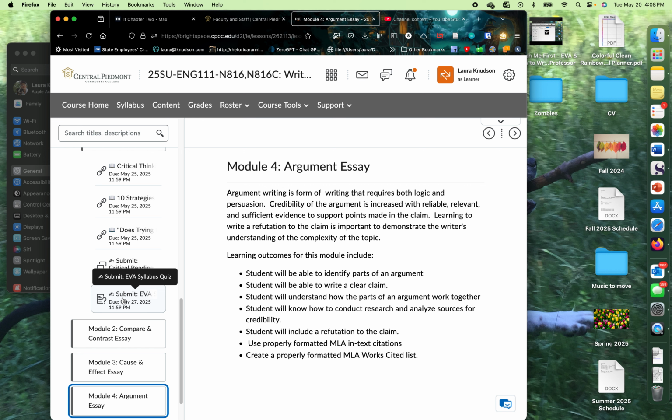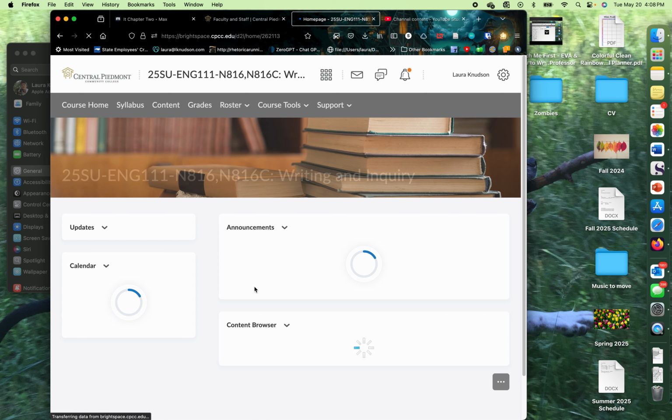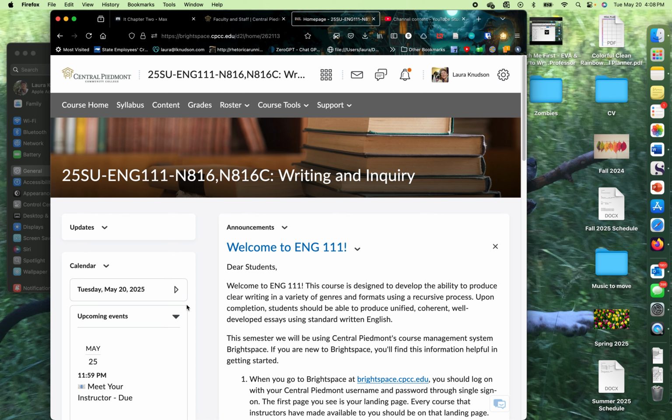And if you don't do the EVA by the due date, which as you can see is May 27th by midnight, I have to kick you out of the class, and that's no good. So let's put it back as this is how I see it, so it might look different for you.